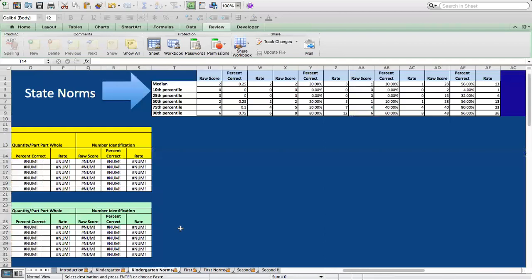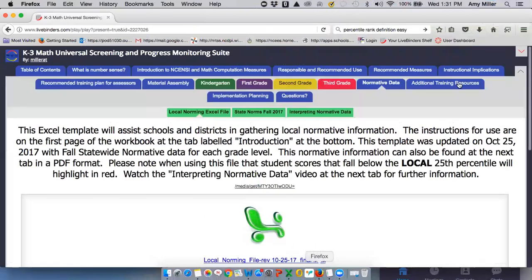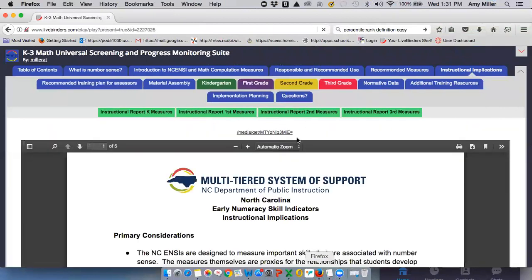This can be a good first starting place to ensure that students that show very high risk are given adequate opportunities to learn and provided rigorous instruction in early number concepts. In addition, if your data indicates that there are a substantial number of students struggling with early number, you can refer to this tab on the live binder called Instructional Implications to get more information regarding some ways to infuse quality instruction in early numeracy throughout the day.